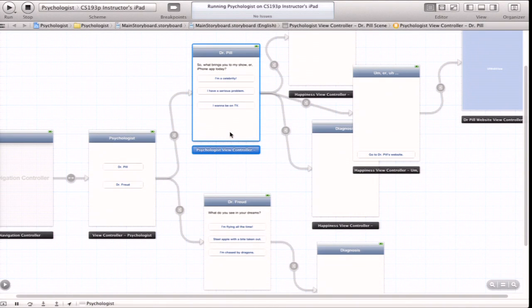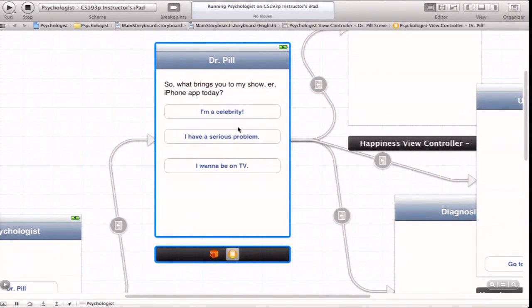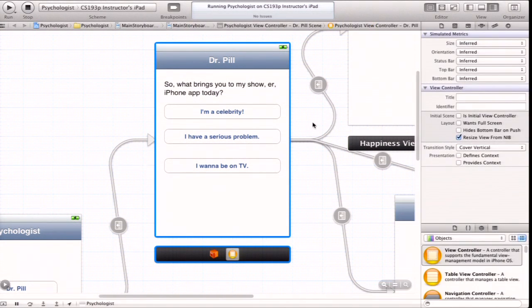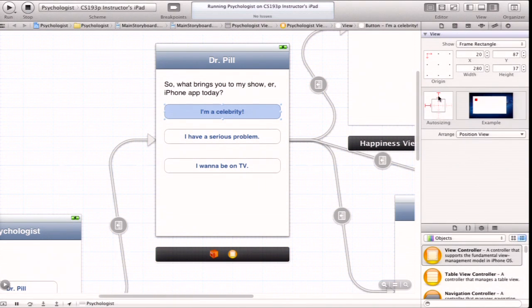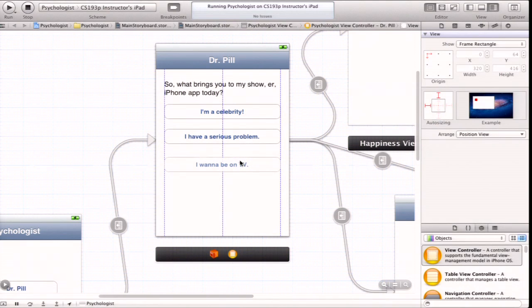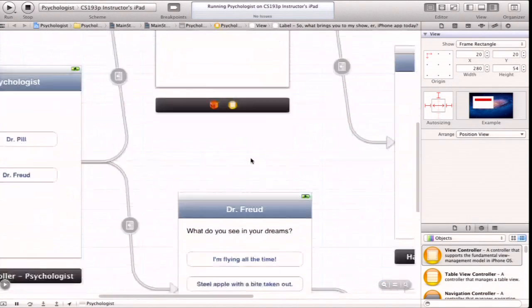So for example, here's Dr. Pill, and he's got these things. And if we look at the struts and springs for this, let's look at this button right here. It's sticking to the upper left. How about if we have it stretch and stick to both sides? So let's have all the buttons do that. And I also noticed that's not really lined up. And then this one too. Okay, so now when we rotate this thing, it'll look better.